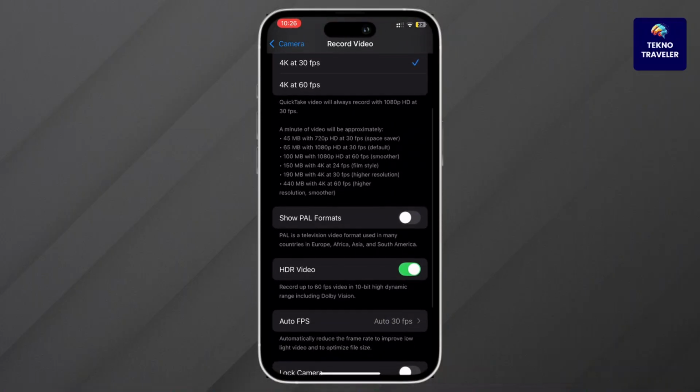And then you can toggle off the HDR because usually HDR videos are very difficult to edit and will process slow. Now, next important feature is preserve settings.